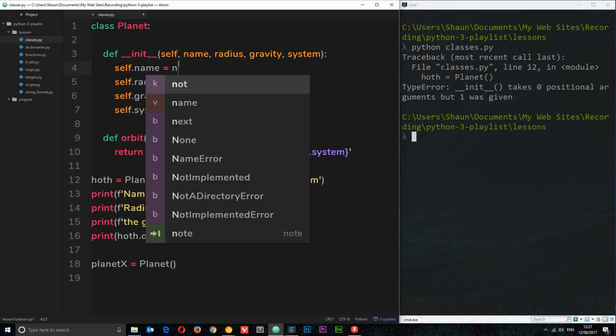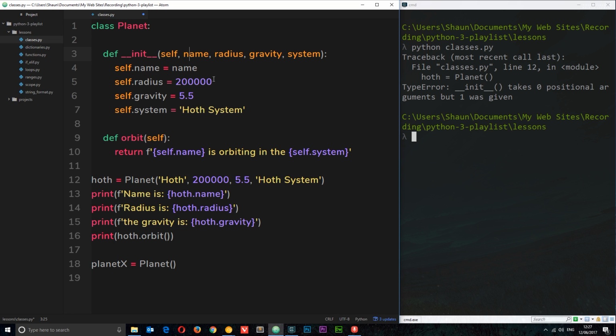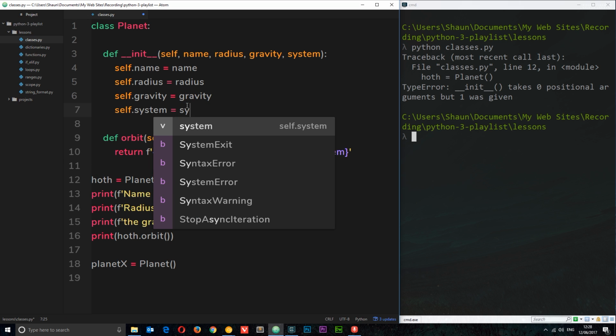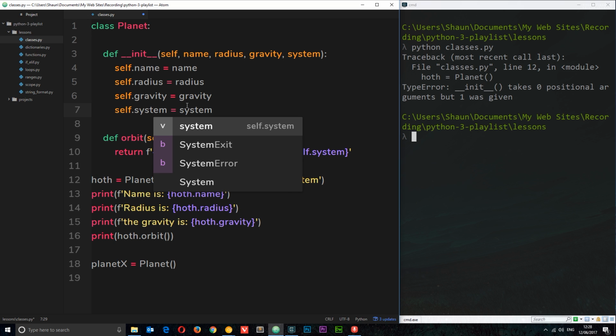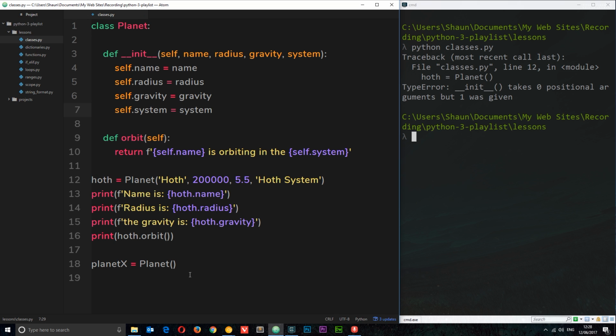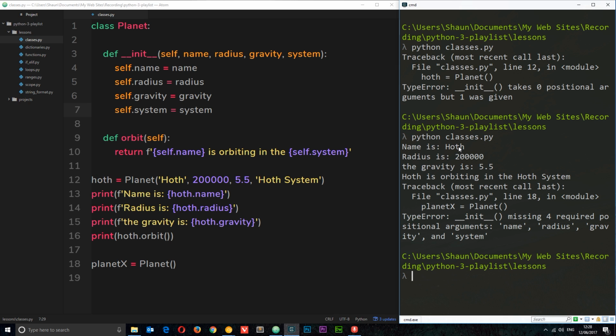So I can set this equal to name, which is this variable we pass through, Hoth. Then down here I can say radius. Then under here I can say gravity. And then down below, I can say Hoth, or rather system, right here. Okay, cool. So now if I save this and run it again, then hopefully this is going to be exactly the same as before, where it outputs the different things.